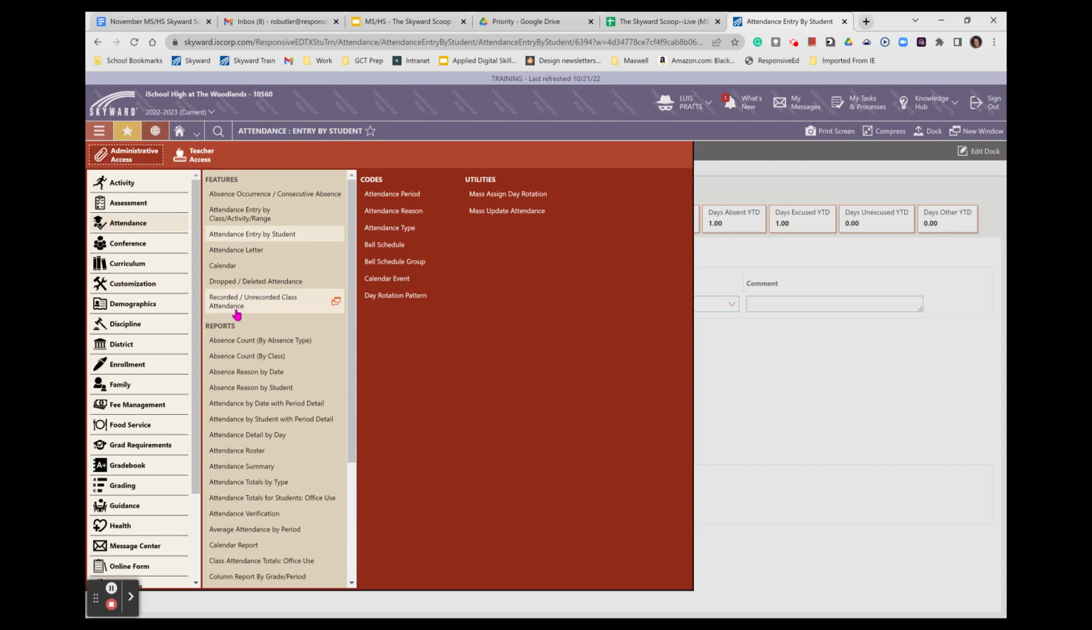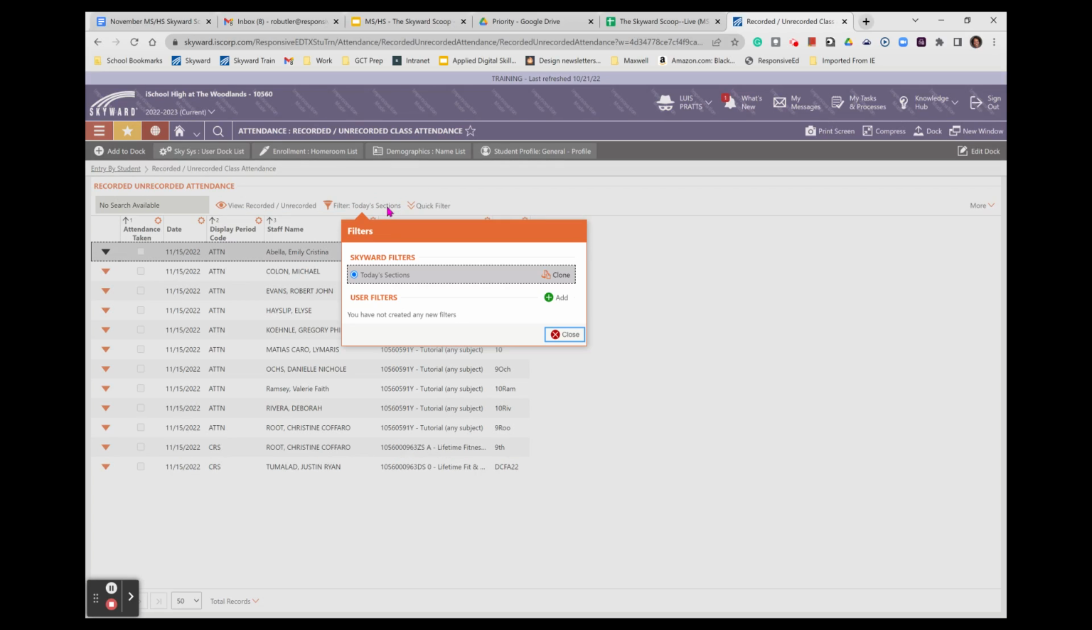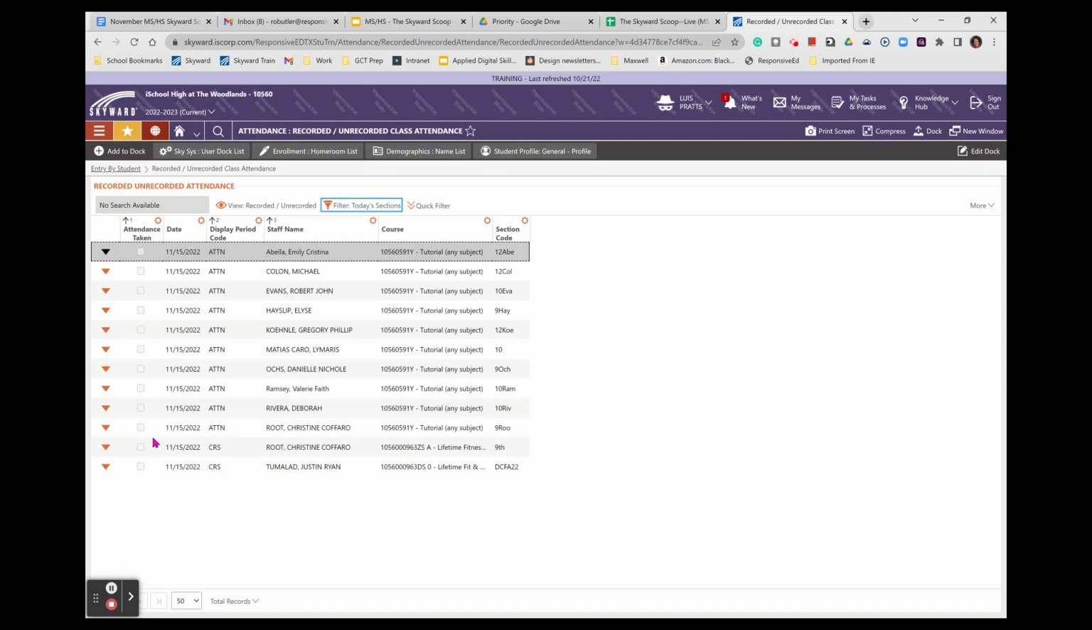The feature I want to talk about is recorded, unrecorded class attendance. Your teacher should be taking attendance on a daily basis. So if you wanted to do a quick check of whether your teachers have taken attendance or not, you will use this feature. At the top of your screen, you have a filter, and it automatically defaults to today's section. So on the day, it'll pop up if the teacher has taken attendance or not.